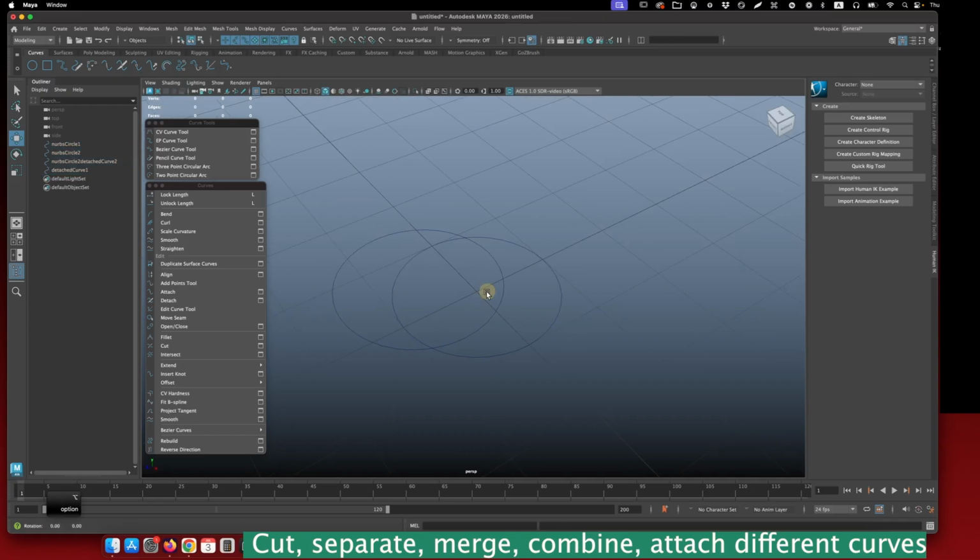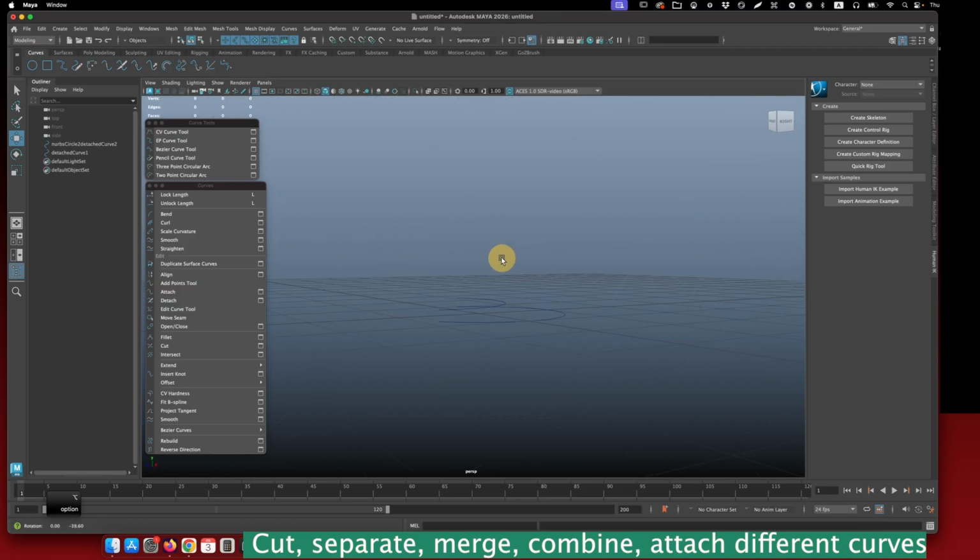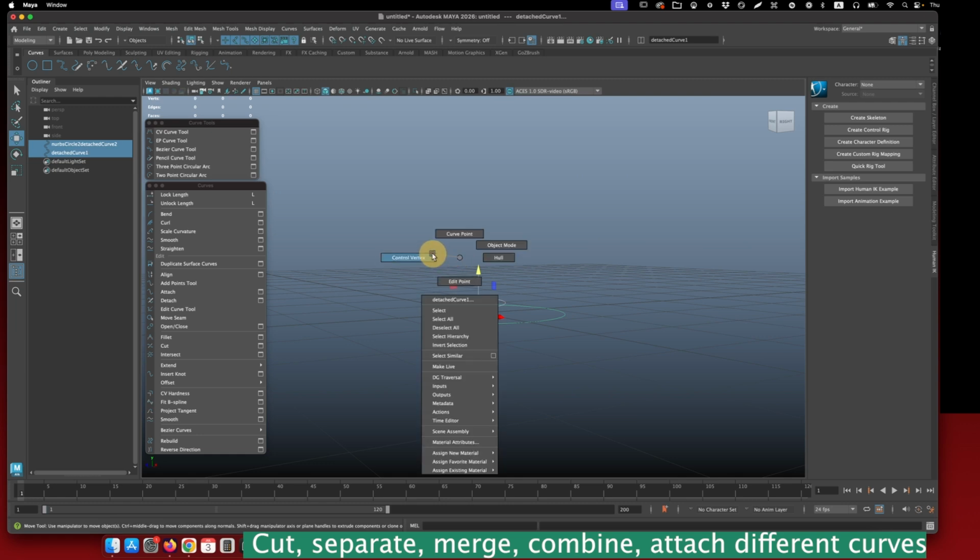And now you can see we have almost exactly the same result, so we can delete those 2, except obviously we don't have edges of the curves connected to each other, and we can fix that.